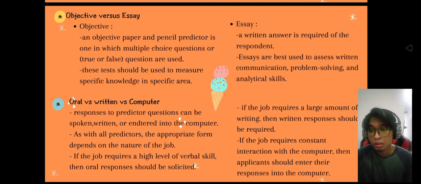The next one is oral versus writing versus computer. Responses to predictor questions can be spoken, written, or entered into the computer. As with all predictors, the appropriate form depends on the nature of the job. If the job requires a high level of verbal skill, then oral responses should be solicited. If the job requires a large amount of writing, then written responses should be required. If the job requires constant interaction with the computer, then applicants should enter their responses into the computer.